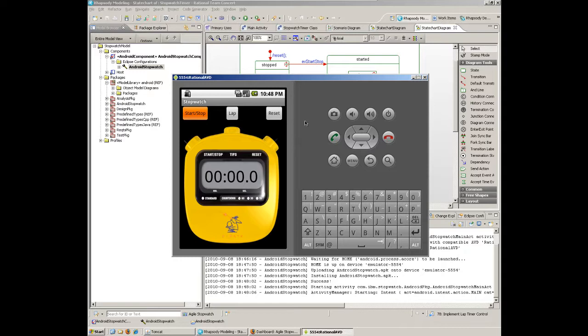Let's use the graphical user interface here to test out our Android application. We'll start with the start-stop button. We can see that time is being displayed. We can test the reset button. You see that time is reset. We can test the new feature, which is the lap button. So we can click on the lap button. And then when we click back on the lap button, you see that the time is continuing where it left off.